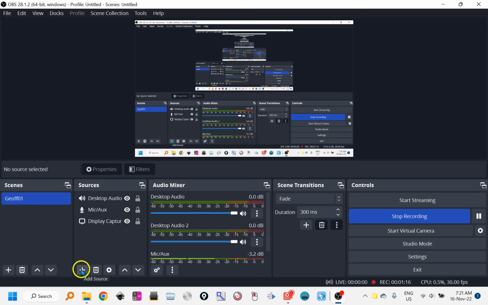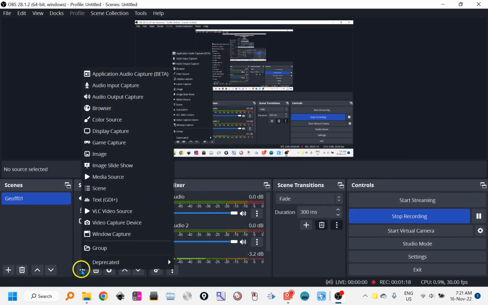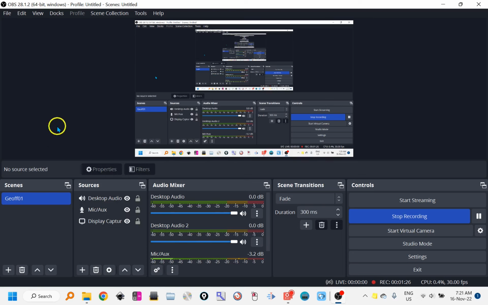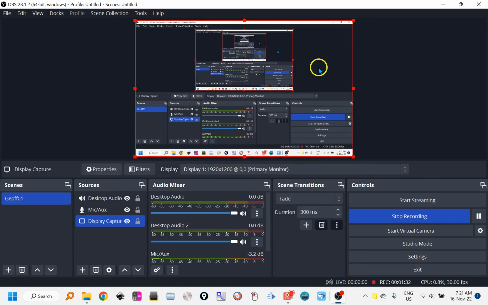If you want to do that, add a source, you just click the plus button and you go through and you click display capture if you want your display, for example. And there are settings in there that you can work through. Also, once you've got that set up, you'll see this infinite recursion window, I guess. So you click on it. You may have to drag these borders around to fill the size that you want recorded.